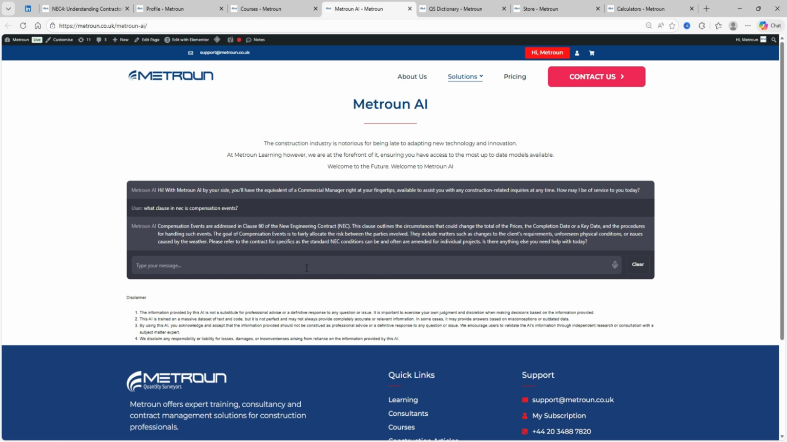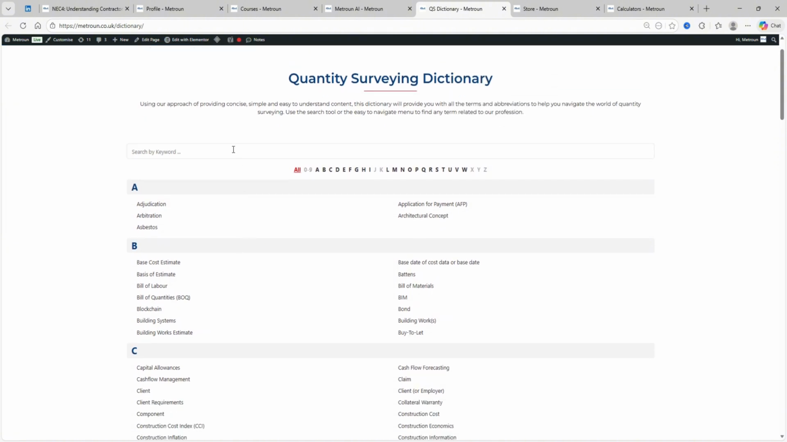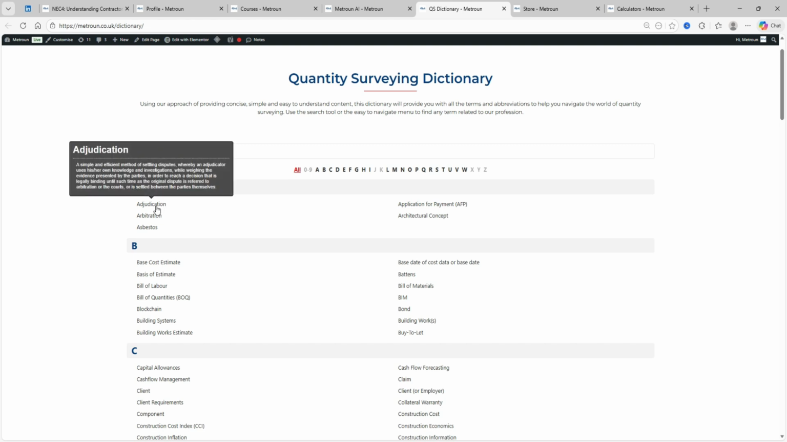And yeah, you can go in there and take a look. Next, we've got the QS dictionary. Again, all this information can be found here. So for example, if somebody said to you, I hope this doesn't happen, but if somebody were to say to you, we're going to adjudication, and you're like, I have no idea what adjudication actually means, you can come to here and it'll say what adjudication actually is.